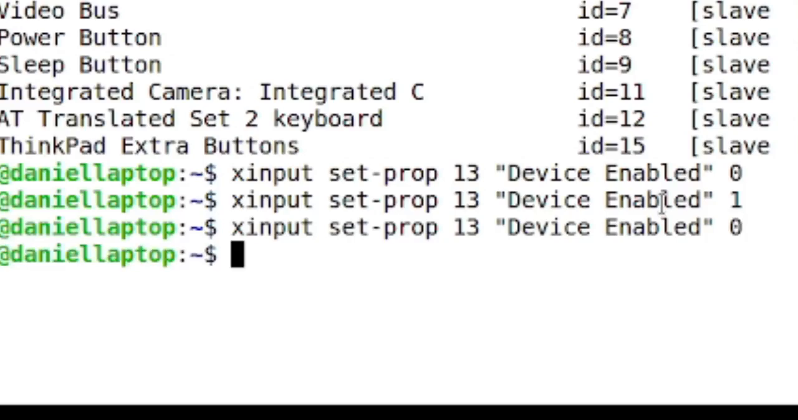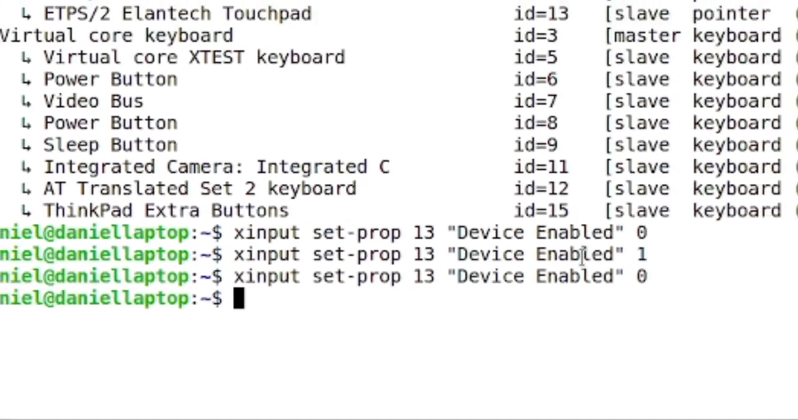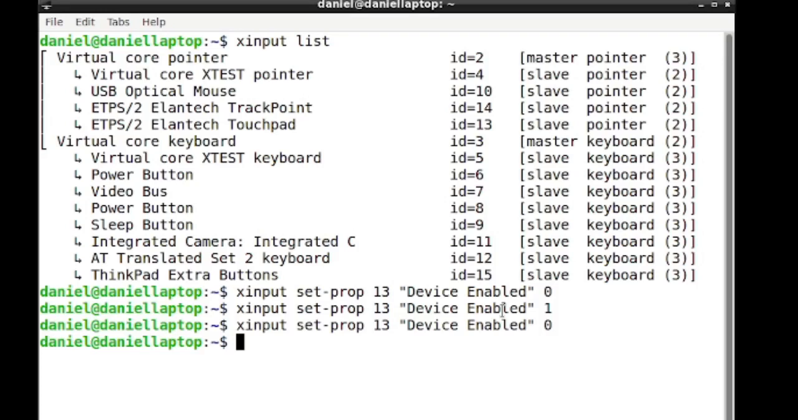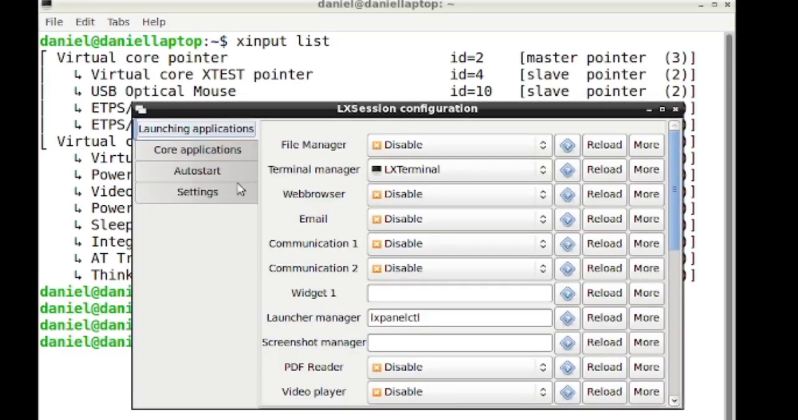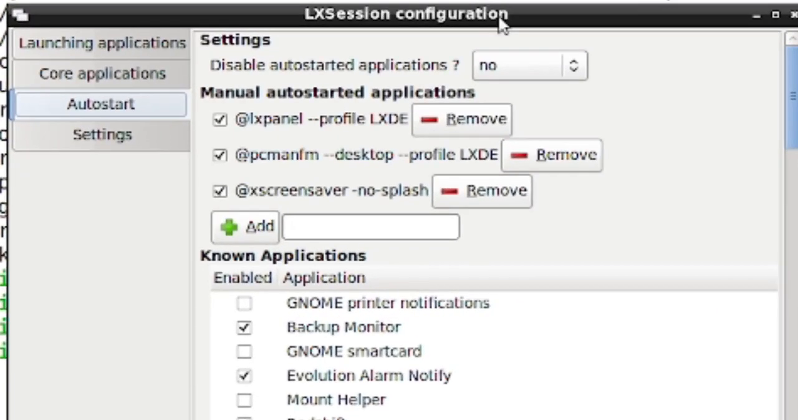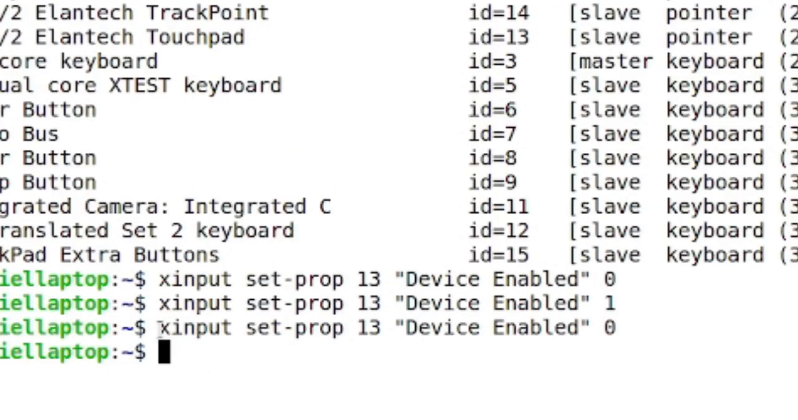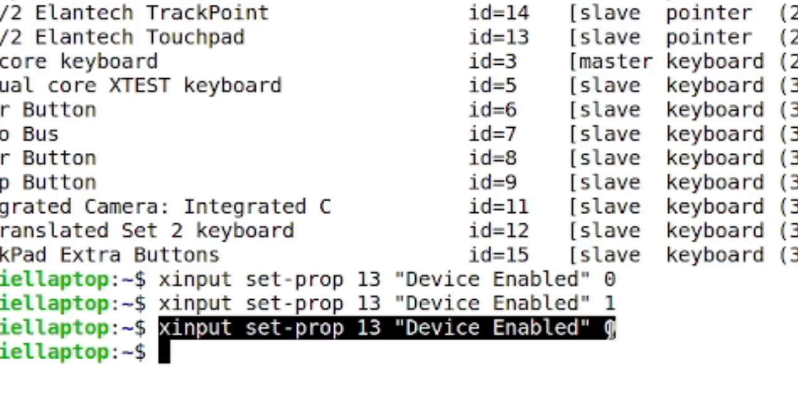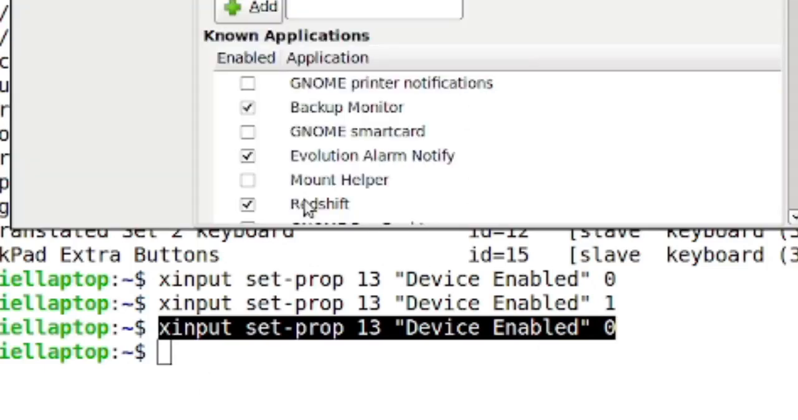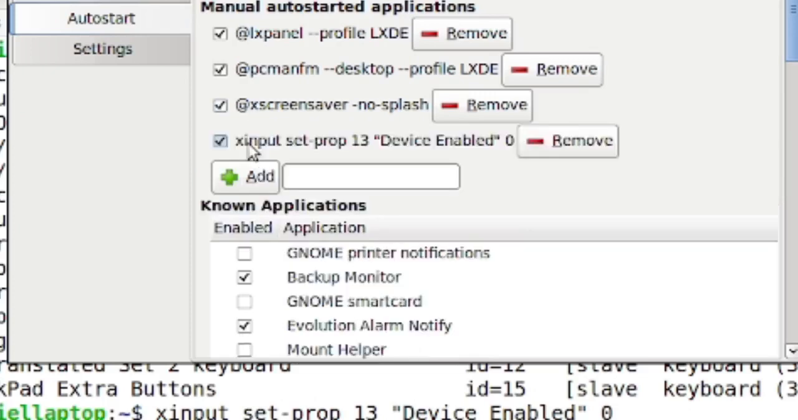So what you could do with this is set up a key binding on your computer. Have two keys, one for disabling the trackpad, one for enabling, and assign those to keyboard shortcuts. Or if you always want to have it disabled, here's what you can do. This is an LXDE solution: go into your default LXSession configuration menu, take the disabled one, which was Device Enabled 0, copy that, and add it here. And now it should be very easy.